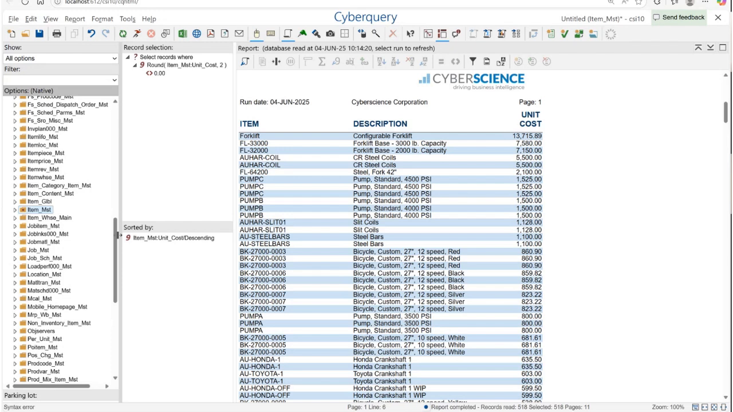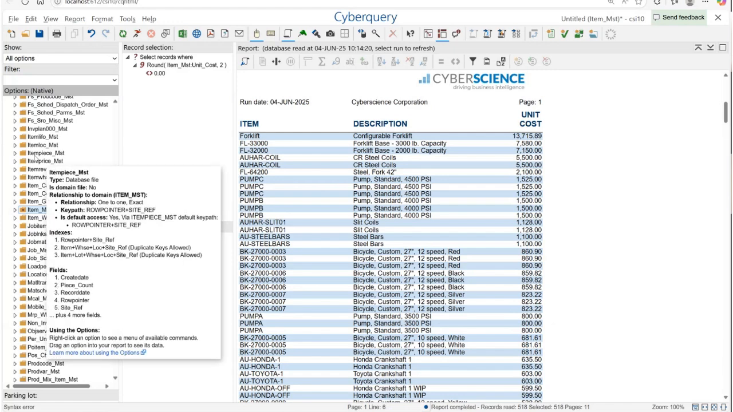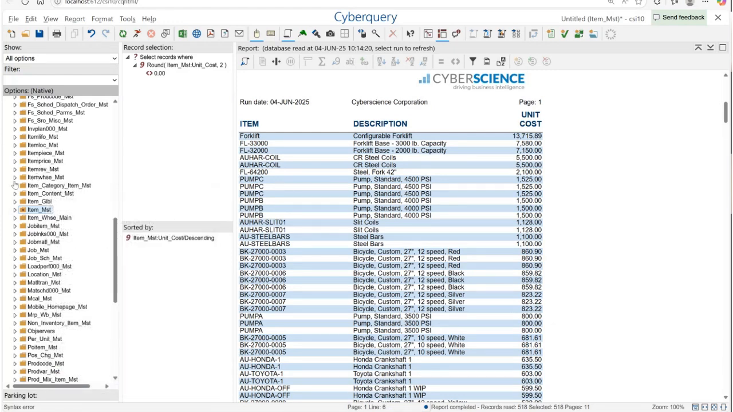So even though I've got my items here, I might want to see what kind of an inventory presence I have across my locations, but I have to go to a different table to do that. And if I don't know how to link those two together, it becomes challenging. And then I'm calling somebody in IT and saying, hey, help me figure this out. So what we do with Cyberquery is we build the data dictionary, and in the data dictionary, we build the joins.